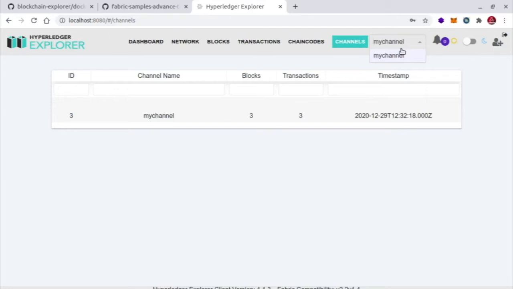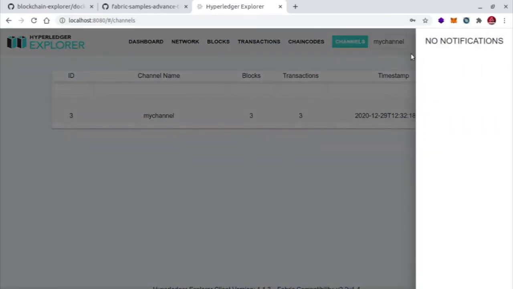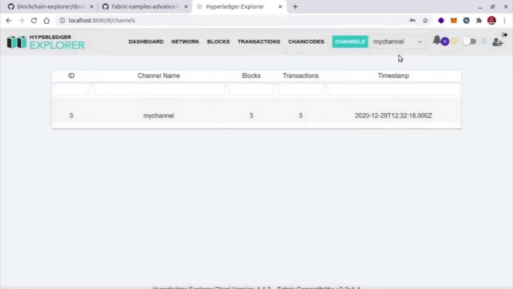If we have more than one channel, then we can see the data corresponding to the particular channel. And this is basically a notification area: if any transaction or any event happens in the network, then we can see the notifications here. This is just a dark theme, light theme switch.